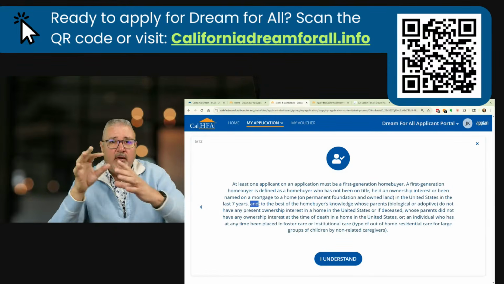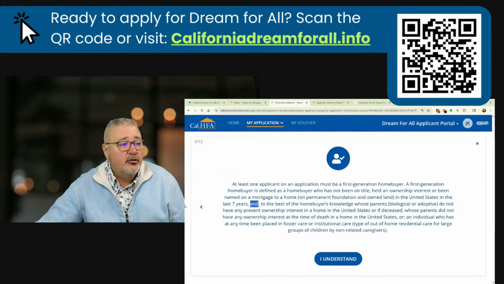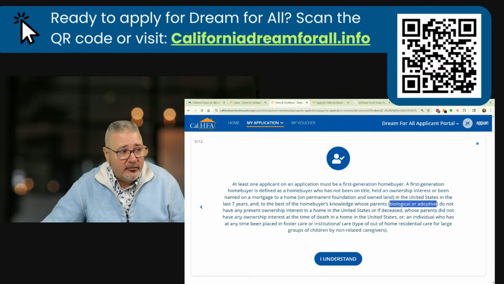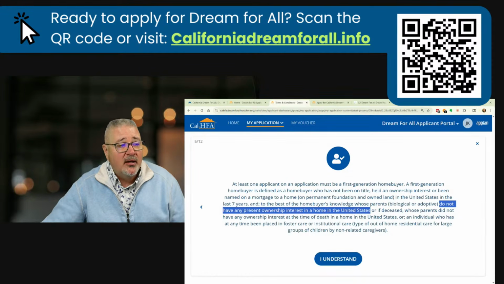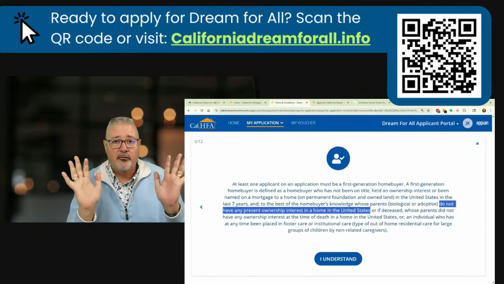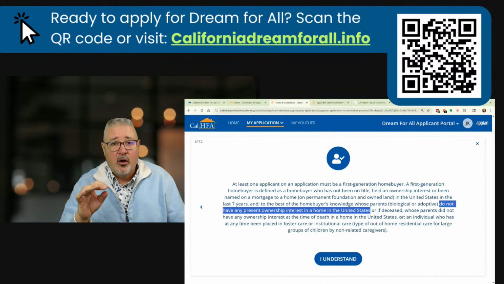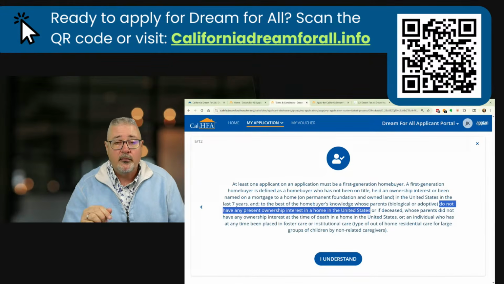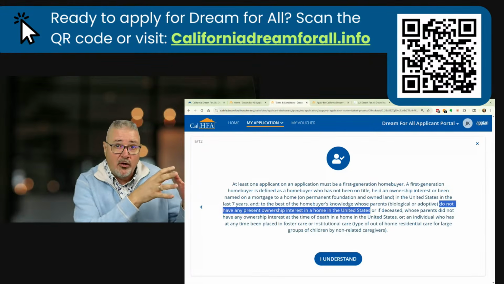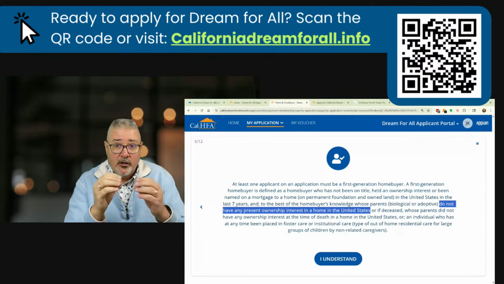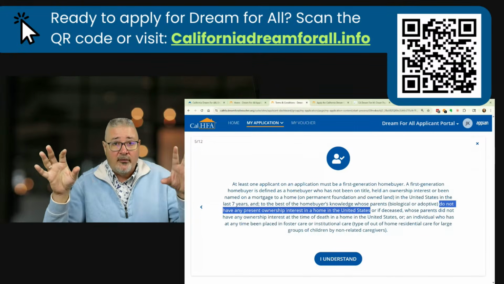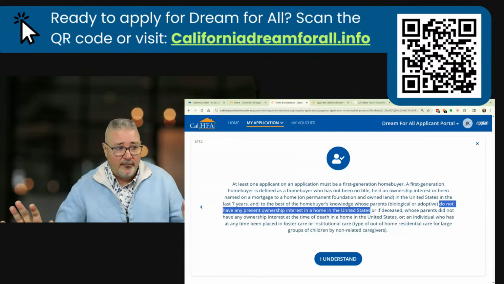So the first part's got to be true, and the second part has to be true. To the best of the home buyer's knowledge, their parents, biological or adoptive, do not have a present ownership interest in a home in the United States. Done. Stop. Right there. So if your parents are alive and they do not have a present ownership in the United States of a home, you're good. You have not had anything in your name mortgage related in the last 7 years. Your parents are both alive and they don't have ownership today. That's all that matters. You're done.